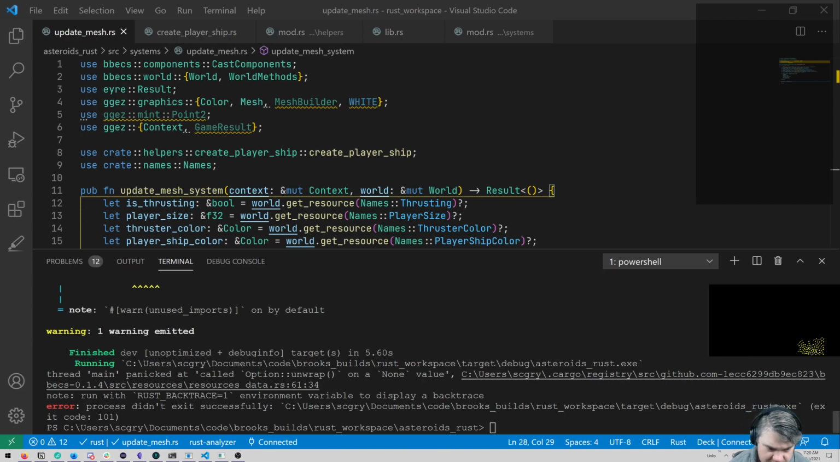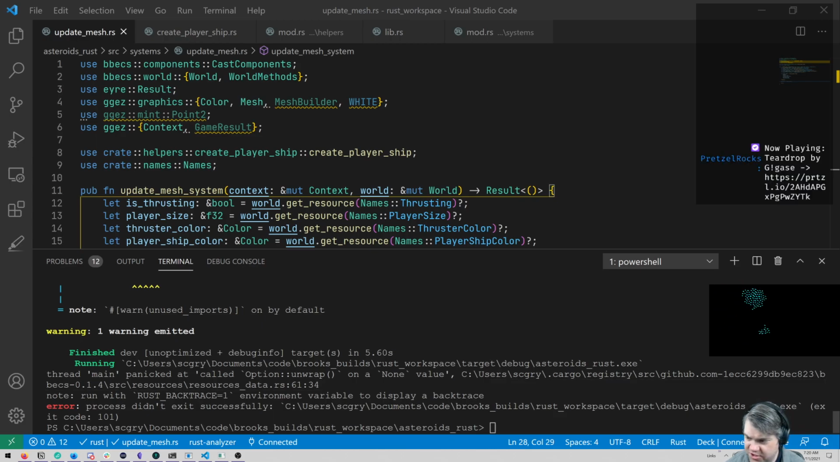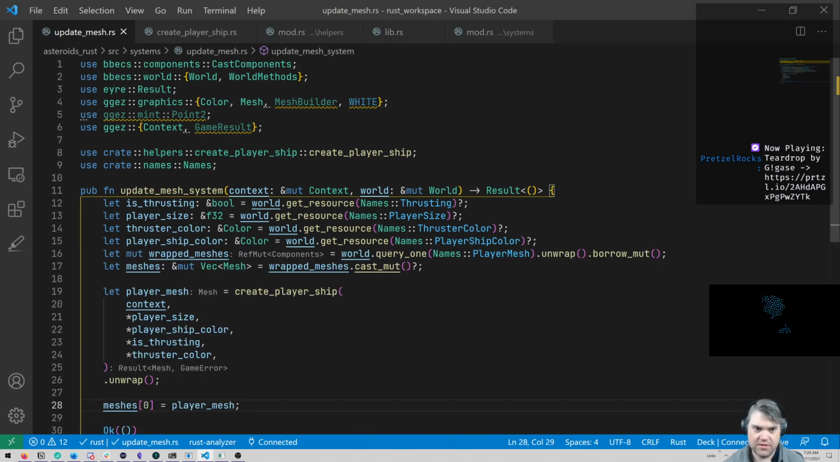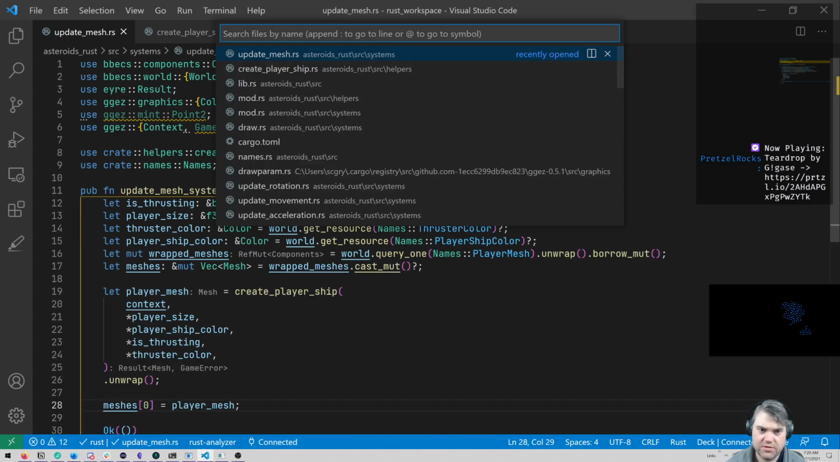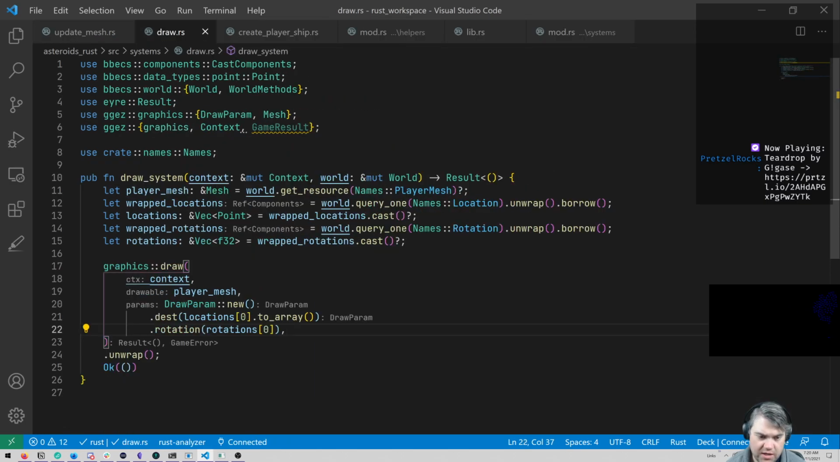It unwrapped on a none value. Is that in the draw? I feel like that's going to be in the draw. I'm pretty sure that's in the draw. So in draw, right. Okay, look at this.